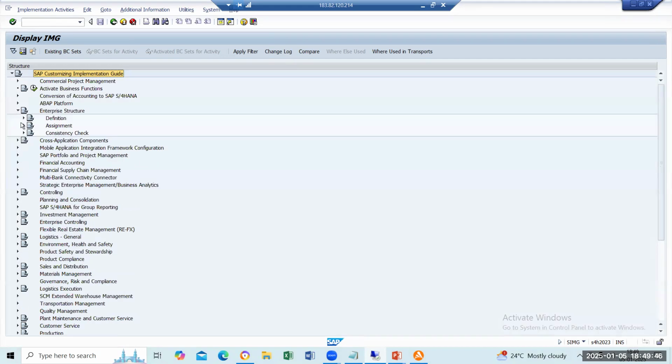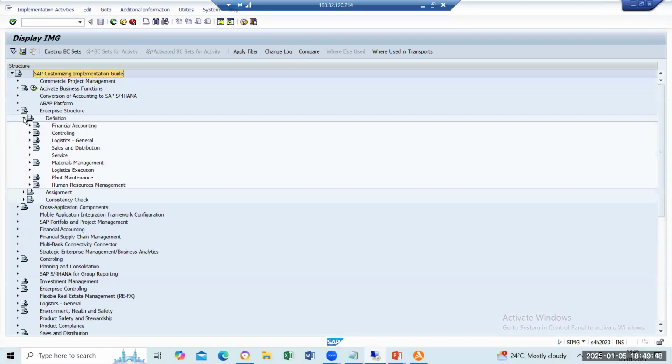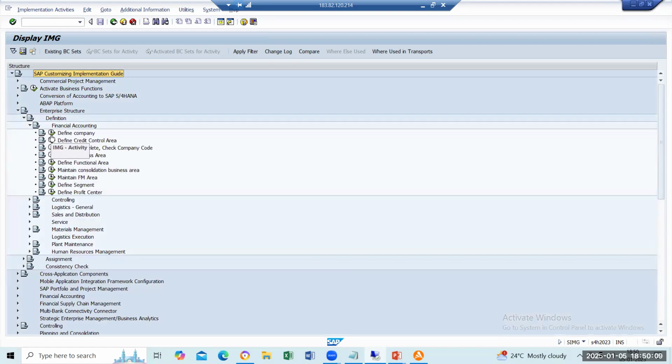We can see here enterprise structure, definition. That means we are defining the org elements, the org structure, on the S4 side, and we will also define the org structure on the EWM side. Then we will do the assignment. Today we will see the org structure definition on the S4 side. Here in financial accounting, the company is there.